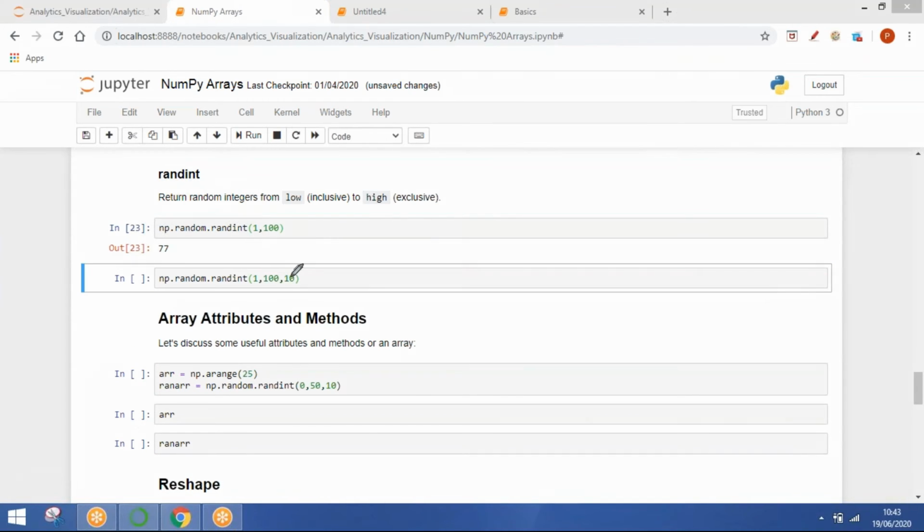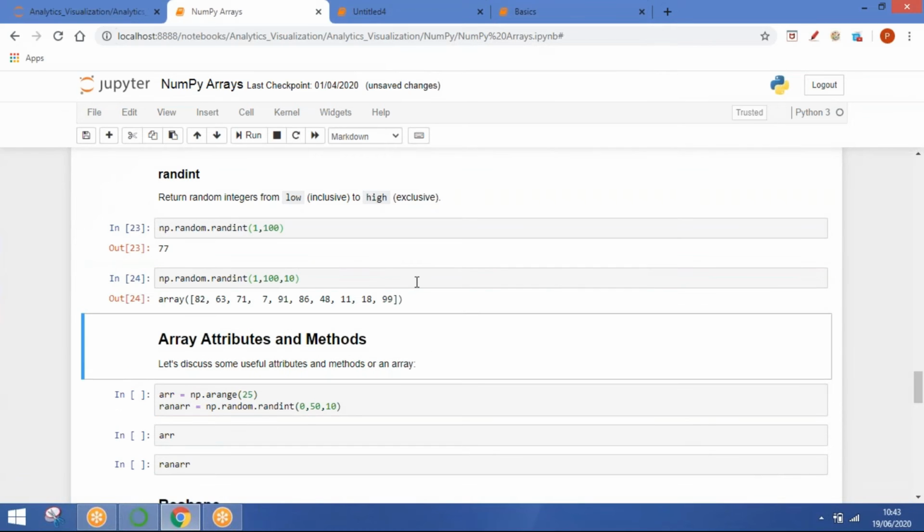But I said that from 1 to 100, I want to get multiple numbers. So this time I'm passing one more argument over here, that is 10. So if I run this, you can see from 1 to 100, I got total 10 random numbers. So we have a way to generate positive, we have a way to generate negative, we have a way to generate 0 to 1, we have a way to generate any numbers, any count of numbers in any range.